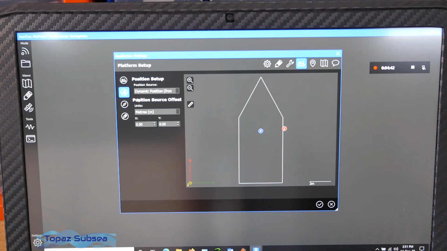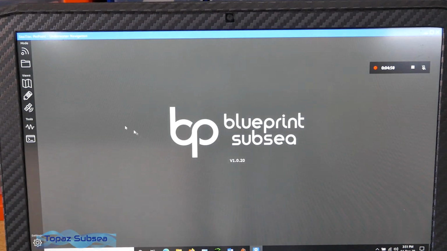GPS position on the vessel. Again, that might not be in the center of the vessel. If it is, you can leave it there, otherwise you can shift it. Okay, by selecting the mode button here, this will start tracking. We need to change the view to views.